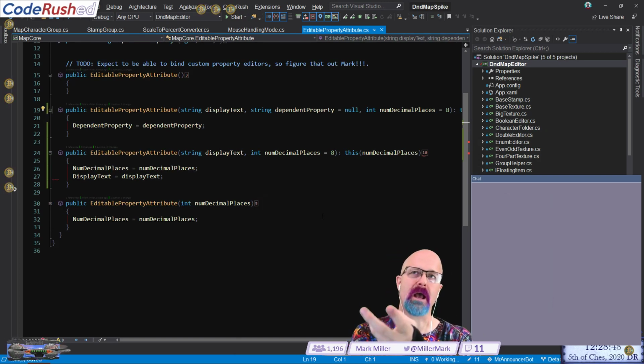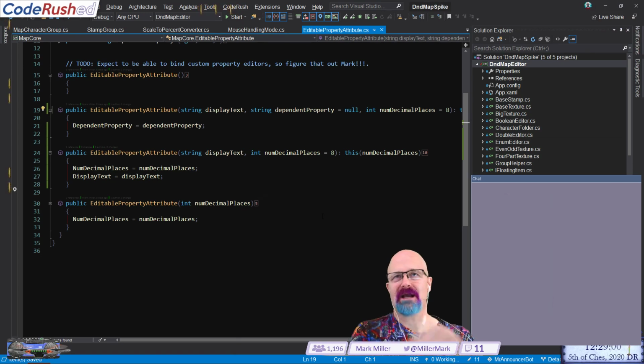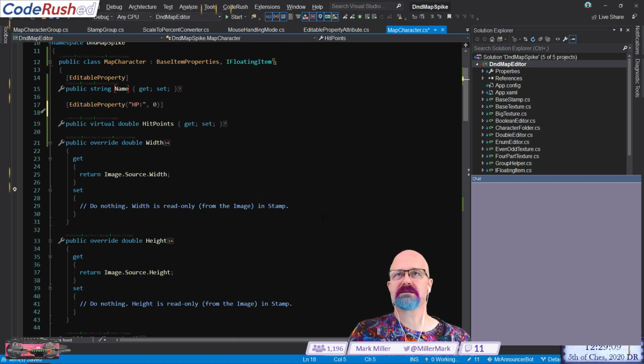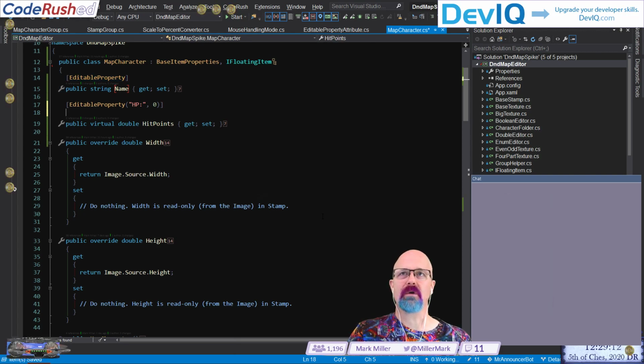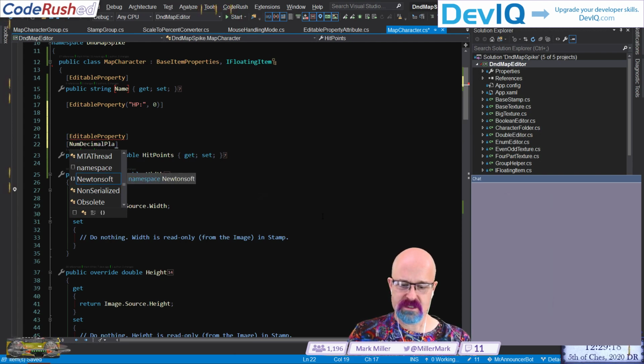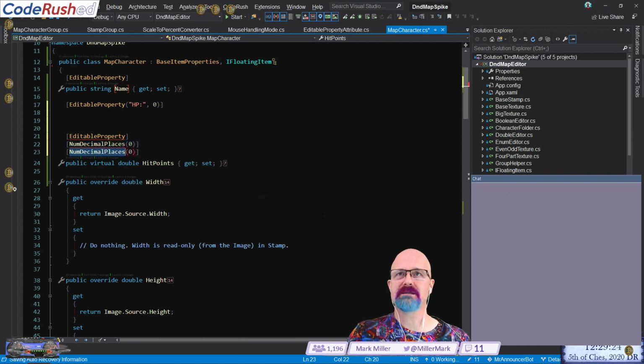I was just thinking about another attribute called num decimal places and another one called display text, because I wanted to add more kinds of functionality to it. But then that would mean we'd be decorating all of these properties. It would look something like this. Editable property, ignore this one at the top, followed by num decimal places zero, followed by display text. Like this.